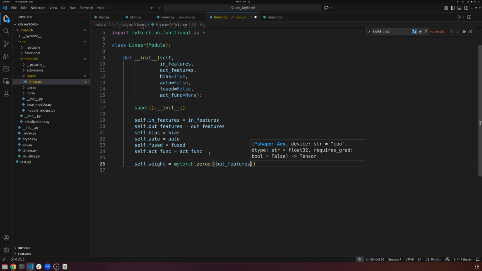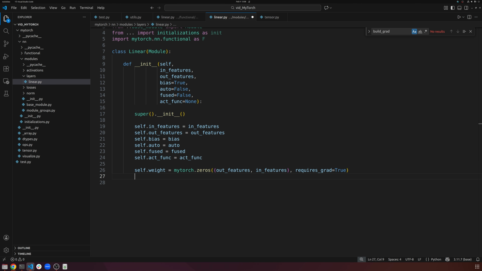Zeros will go from out features to in features, and it's going to require grad is true, right? This is something we want to compute gradients on. And the standard initialization for PyTorch linear layers is basically uniform between -k and k, where k is going to be math dot square root of 1 over in features. So this is how PyTorch initializes everything. So init dot uniform, and we'll do self dot weight from -k to k.